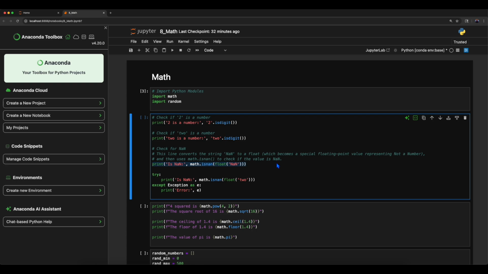This line will convert the string NaN to a floating point value representing not a number. And then it'll use the math is not a number method to check to see if the value is in fact not a number, which we would expect to be true as well. Then finally, I have a try except block, which will throw an exception because passing 2 to float will not return the floating point value representing not a number. And we'll jump into the exception block.